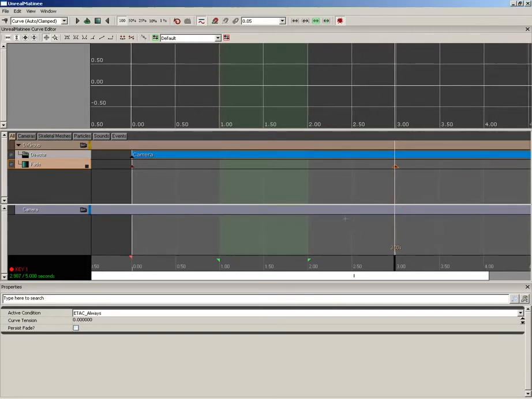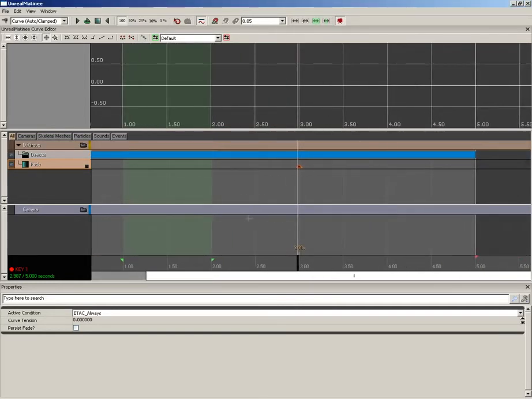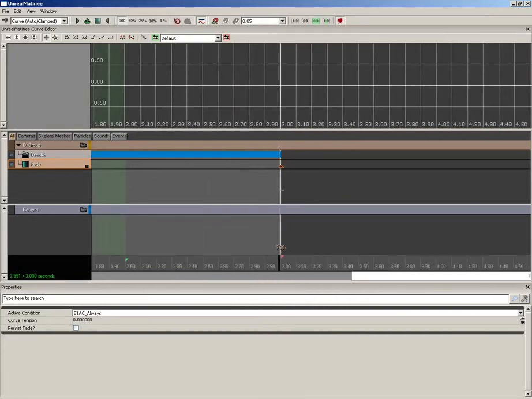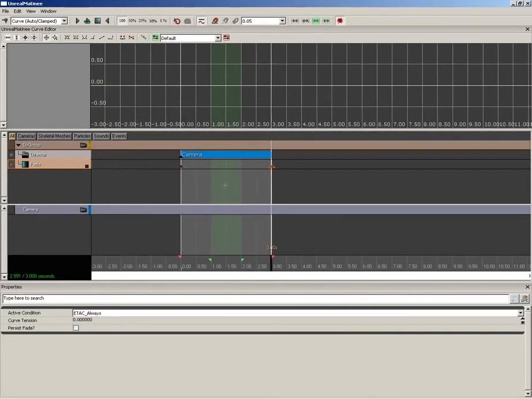Now, we want to make sure that our Matinee is only 3 seconds long, so I'm going to come down here to the red flag and drag this off to the left, and I'm going to zoom in really close and make sure this goes right over to 3 seconds. And there we go. So now we've got our 3 seconds long fade out. Now we're done with the Matinee, so we can go ahead and close out of there.